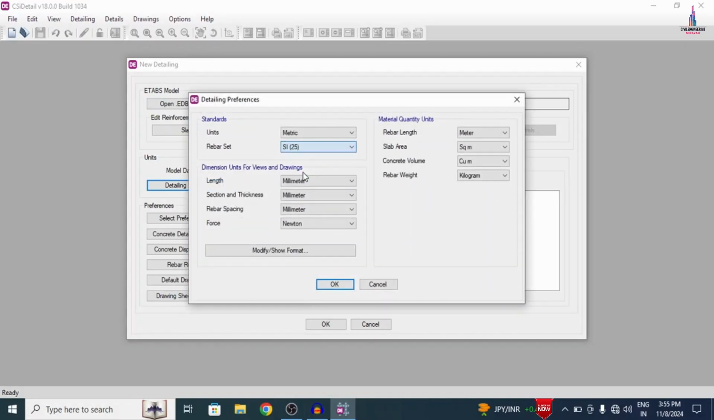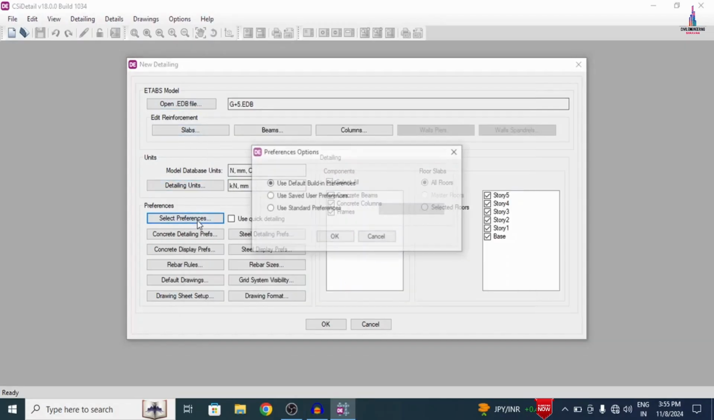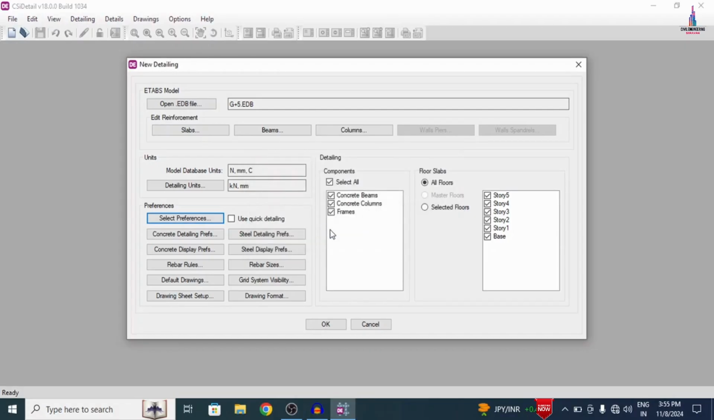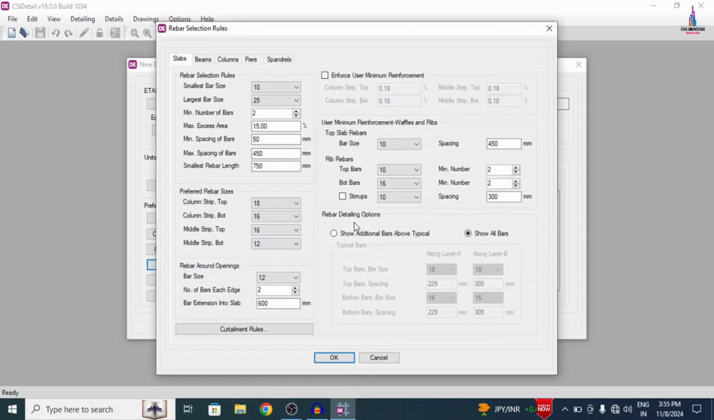I'm selecting SI units here: kilogram, millimeter, rebar spacing in millimeter, and force in kilonewton. Click on OK, and you can select the preferences here and select as per IS 456-2000 code provision. Click on OK. Now you can select the rebar rules option.